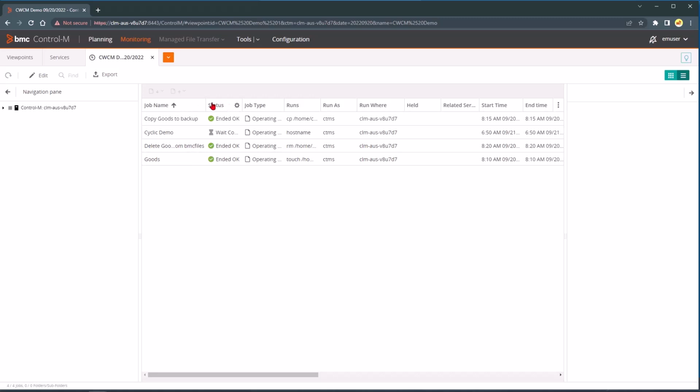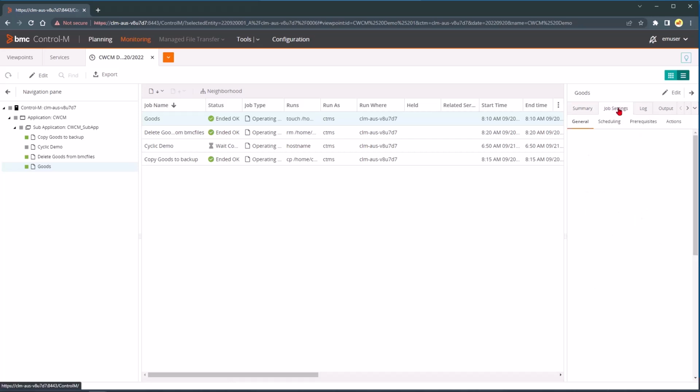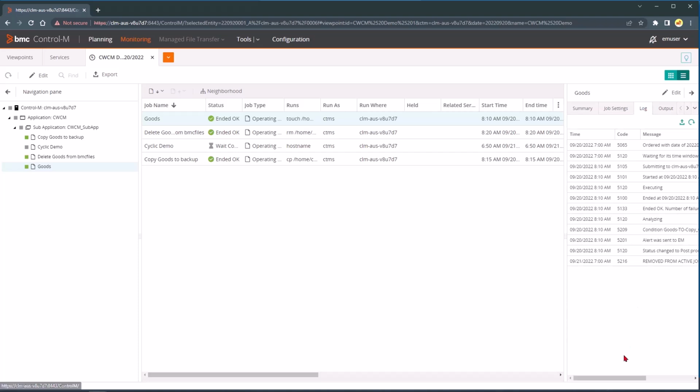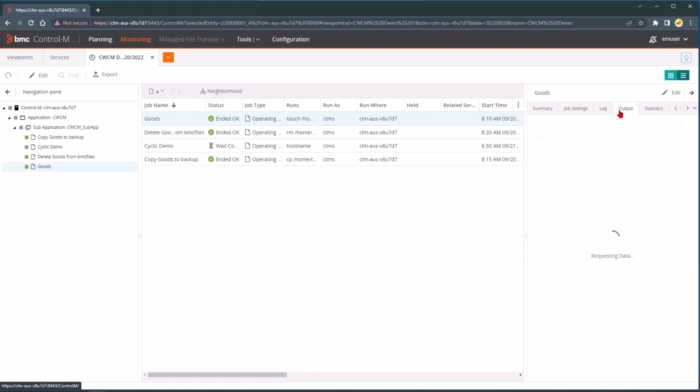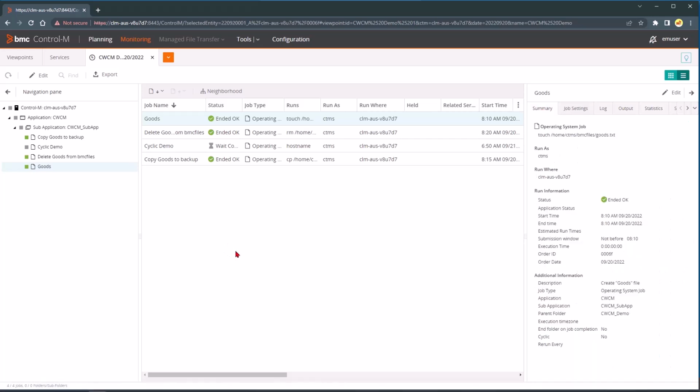You can sort it by just clicking on the actual fields, like that, or click on this and add a filter. Also, if you want to look at the information on the job, click on the job. You get the summary over here, settings with scheduling and everything. You can get your log information. We can click on Output to view that information, as well as the job statistics located here. Go back to the summary.